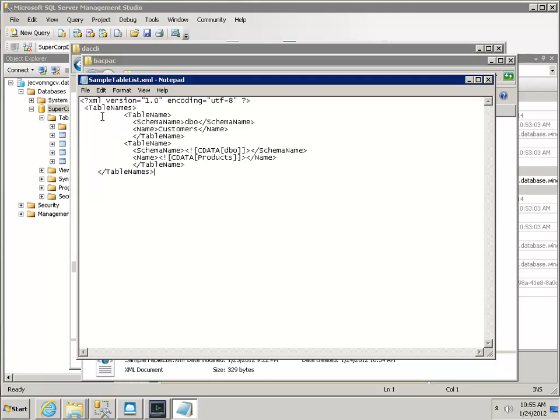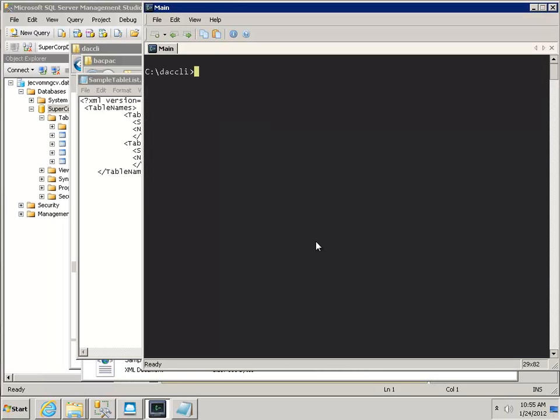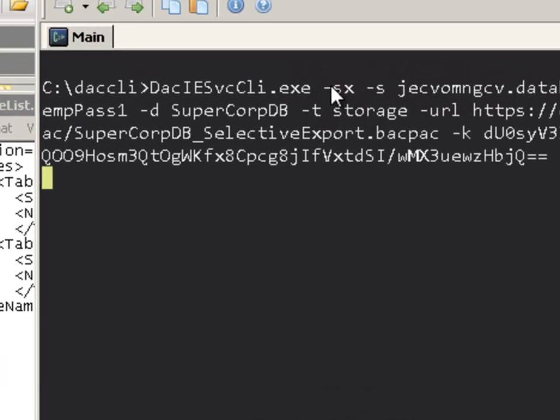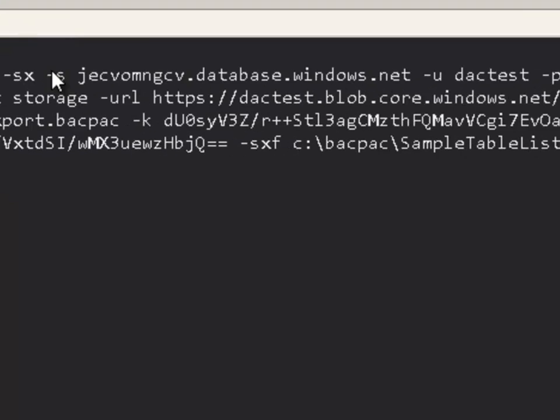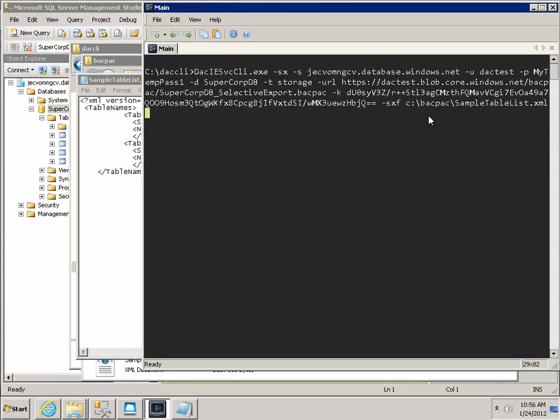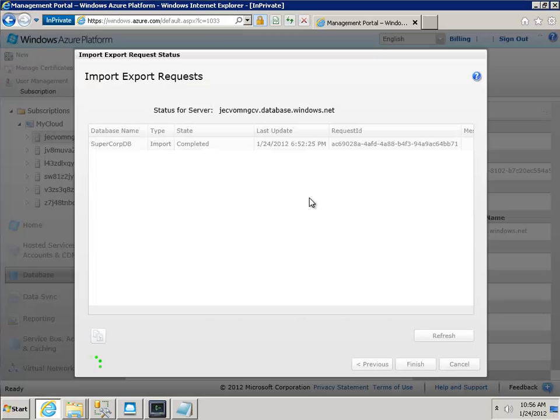I'm going to save this file, and I'm going to come back to my exe and paste in a selective export request. So as you can see in the exe, there's a new flag here, -sx, which is an explicit selective export. Along with the selective export, I also have to provide a path to the file which contains my table list, which you can see here. I'm going to submit that request and then return to the portal to check its status.